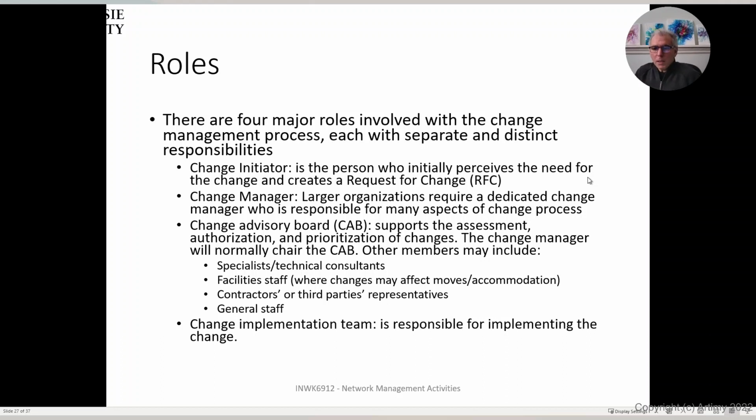So here we're going to talk about the change process and the change model. We have roles, right? So we're going to talk about the roles before the change model for some reason. But what are the roles here?